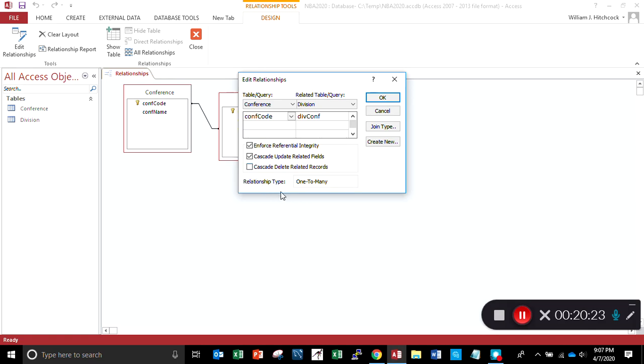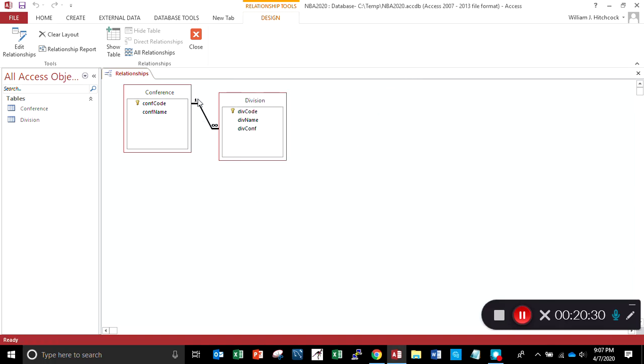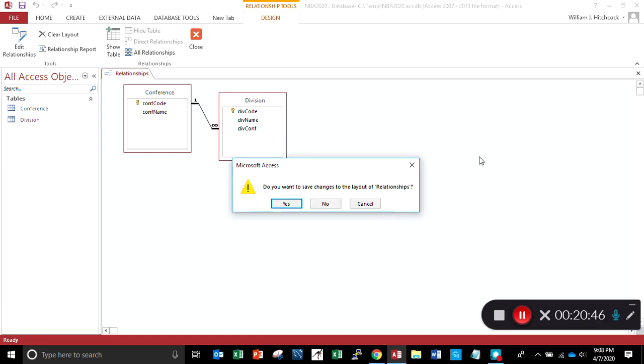Then finally at the bottom it says the relationship is one to many. That's good, that's what we want. We'll hit OK. And now I've got these symbols, 1 to infinity. One conference can have an infinite number of different divisions. Certainly it could have more than 3 if we really so chose. So I've got that done. I'm going to close this up and hit yes, I want to save it.